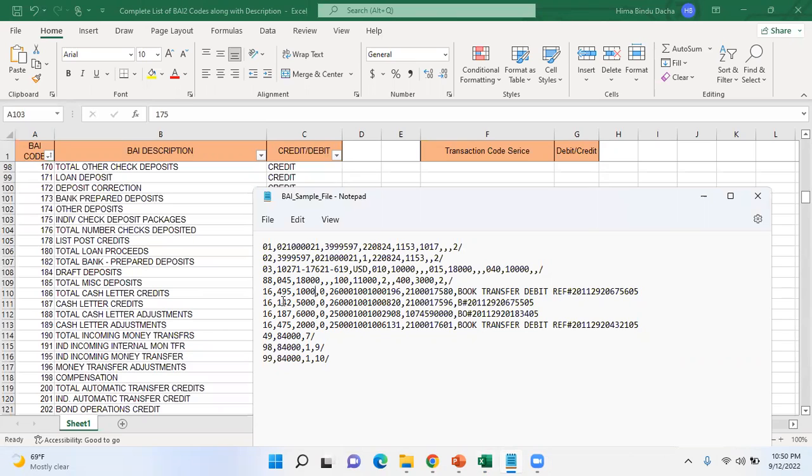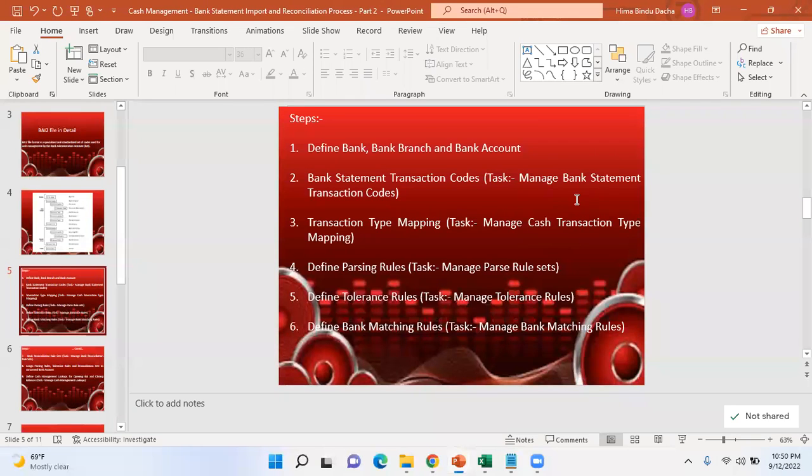In my BAI file, there are 4 bank statement transaction codes, especially the ones mentioned at the transaction detail record type 16. So I need to ensure that at least these 4 are set up in my system before I start importing this particular BAI file. The task for this is Manage Bank Statement Transaction Codes.